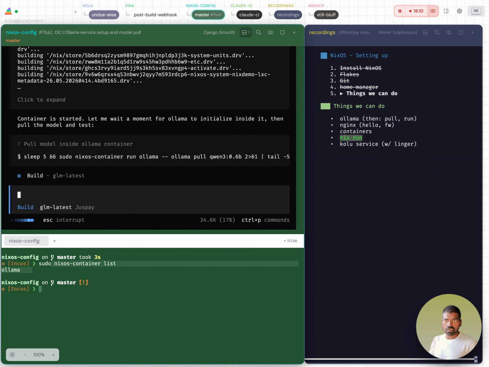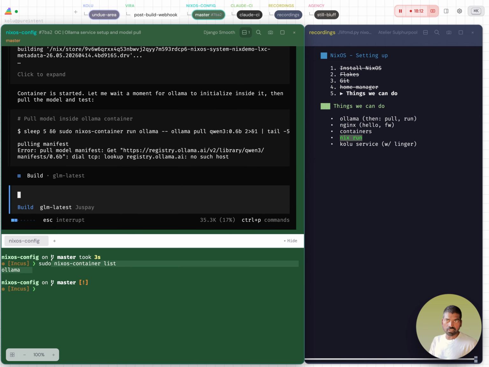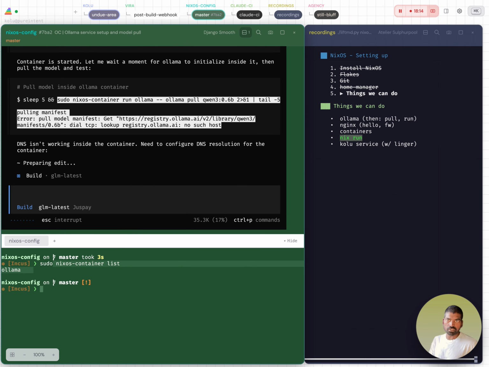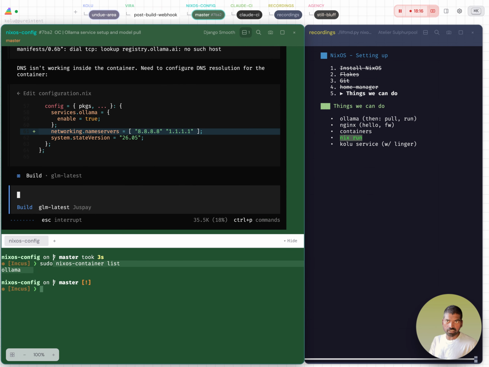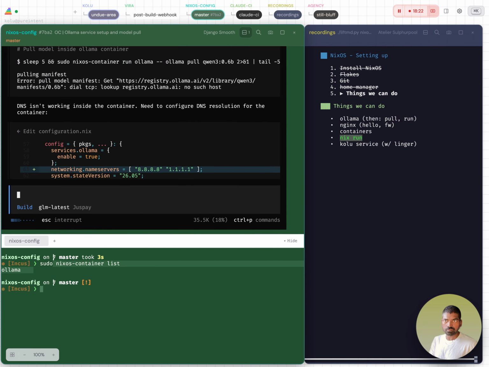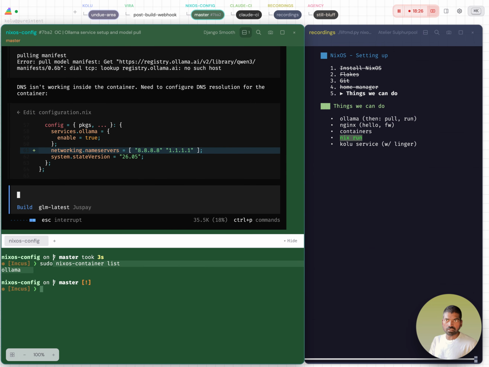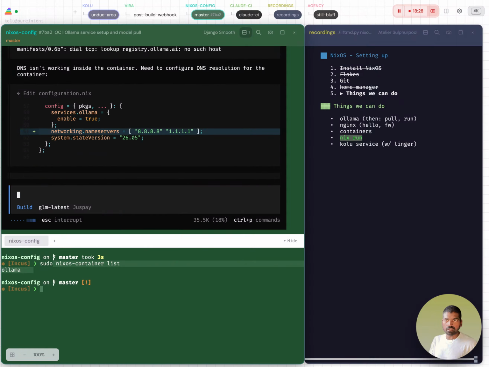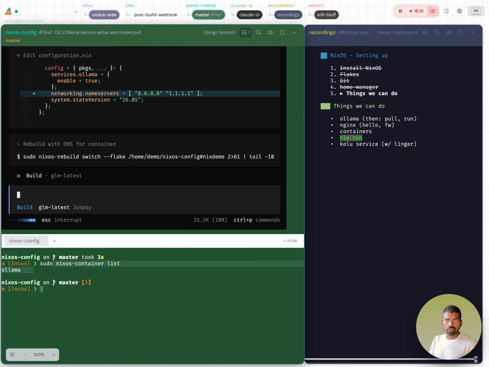And here, now to run some command in a container, you just use sudo nixos-container run, the container name followed by the command. So that's what it's running here to pull the Qwen model. It's pulling it inside the container. DNS isn't working, so it's setting the name servers automatically in our NixOS config, and then trying again. First, it's switching. Of course, anytime we change the configuration, we want to activate that using the switch command, nixos-rebuild switch.